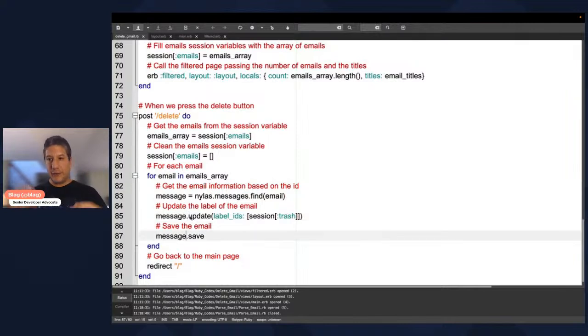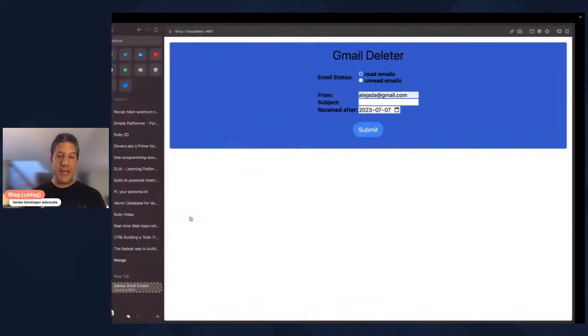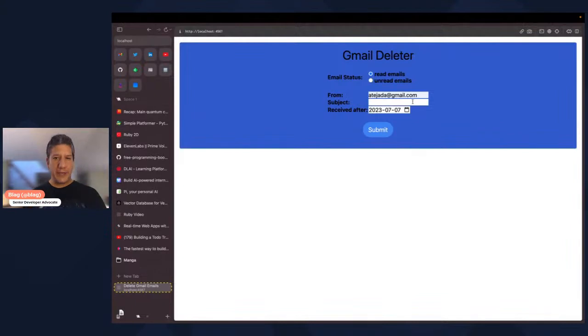So what that's going to do is grab the email from the inbox and put it in the trash. It's not going to be truly deleted, but it's going to be in the trash, so you're not going to see it in your mailbox anymore. Once we have that, we're just going to redirect to the main page. So we're going to come back here.